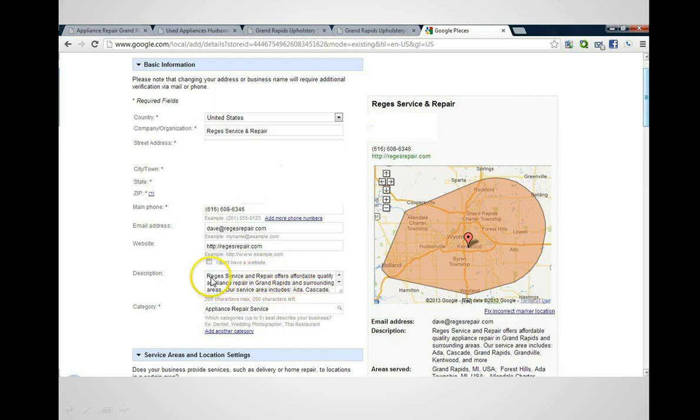citations across the net. So you can have your email, your web address, and then the description area is very important. You want to pepper that with the various keywords that you're trying to rank for, and then make sure you're in the correct category, and this one happens to be appliance repair.